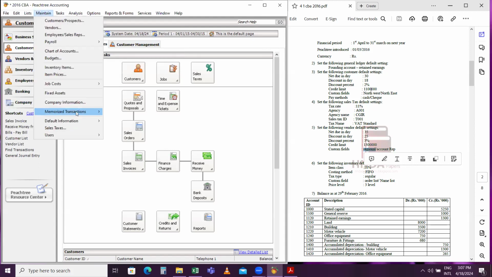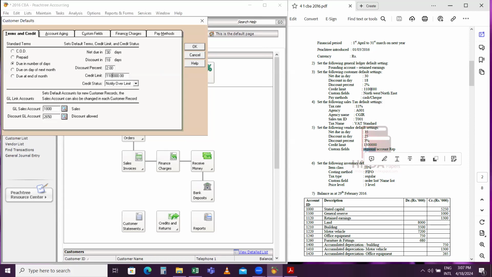So earlier one, I have to change the default of the customer's credit limit. It is 1,100,000. Right? So see, it is 1,100,000.